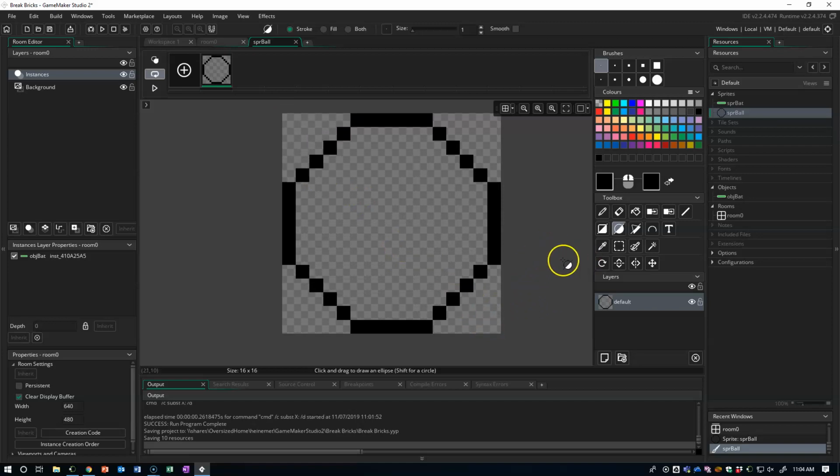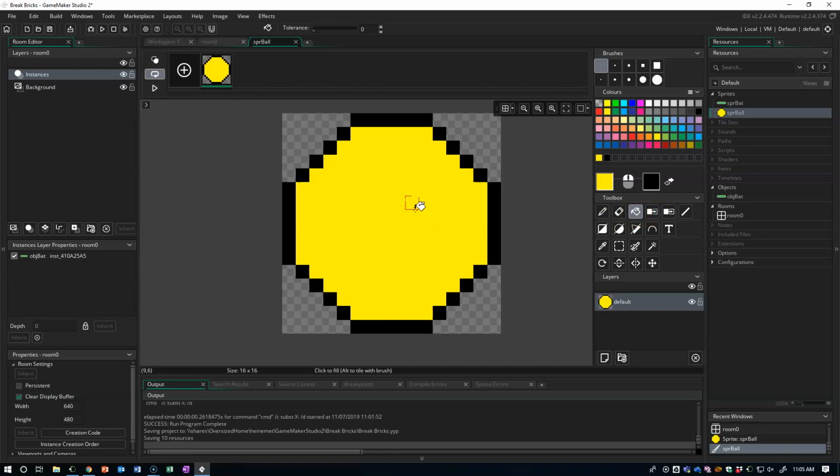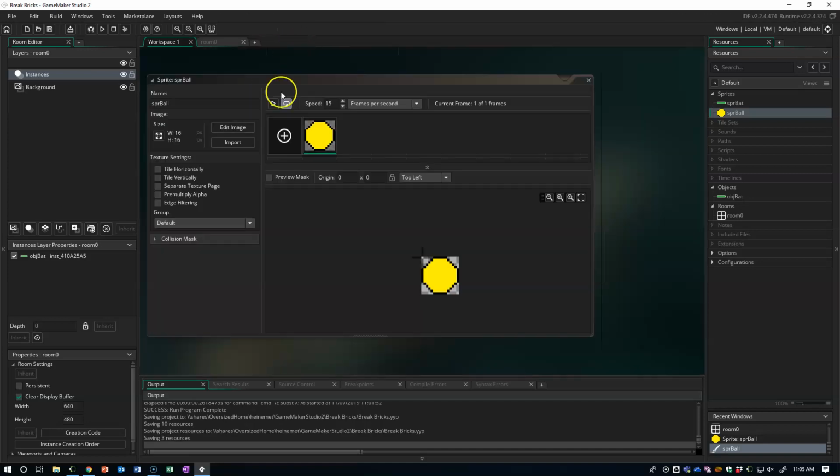And then I'm going to make this a nice bright color. I'm going to use a yellow. And click your fill tool and just fill it with yellow. Okay. Yep, just like that. Okay. You can fill it with whatever color you want. I'm filling mine with yellow. Okay. Once you've got that, we can click out of there. Change the origin to middle center.